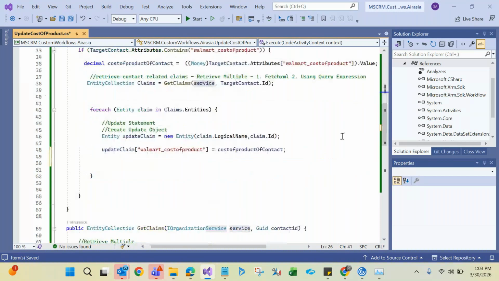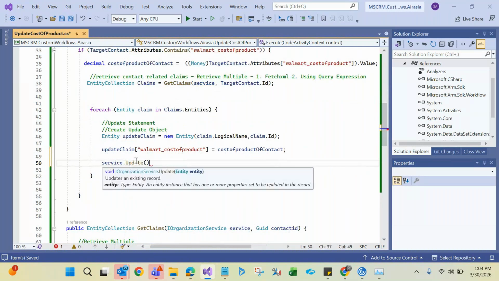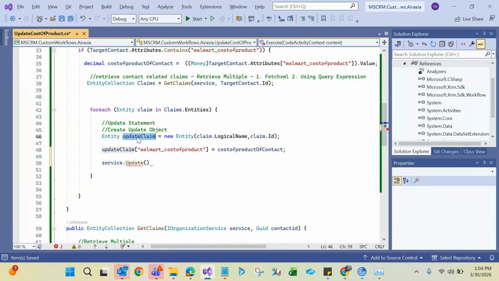Copy the service object, dot update. So I have to write it like update, open close. This is your object, update claim. Pass it here. Now you are done. So this is the update statement.